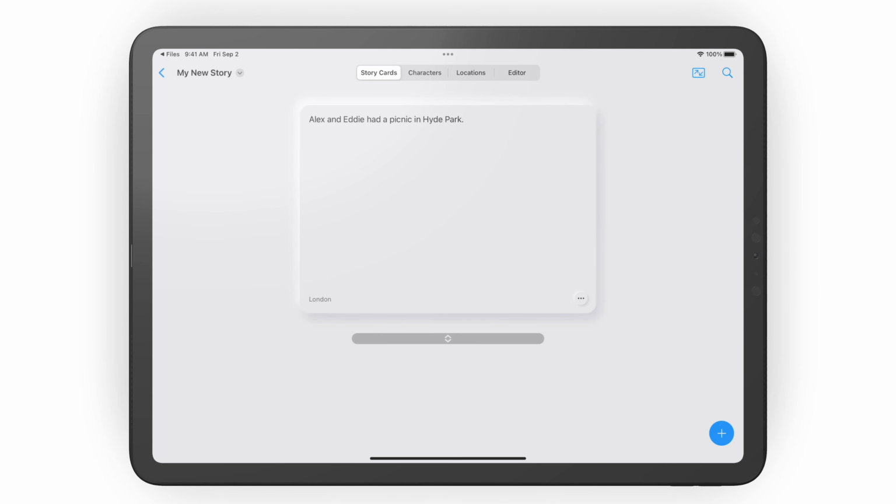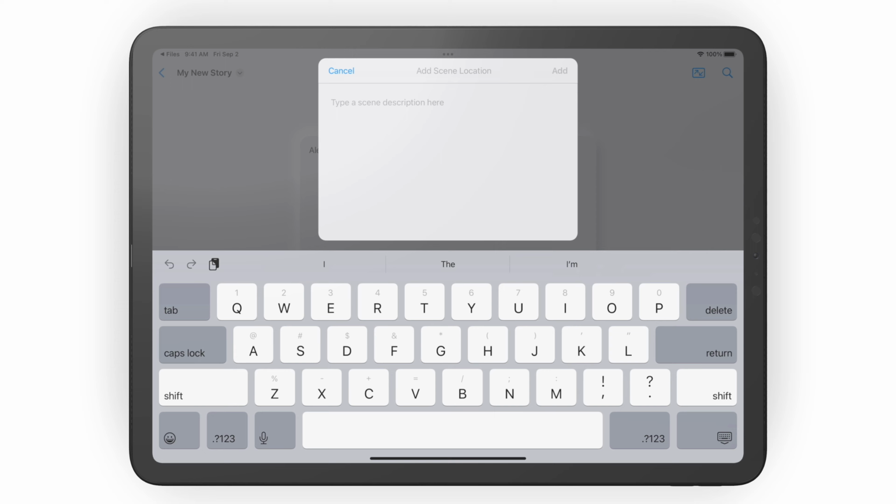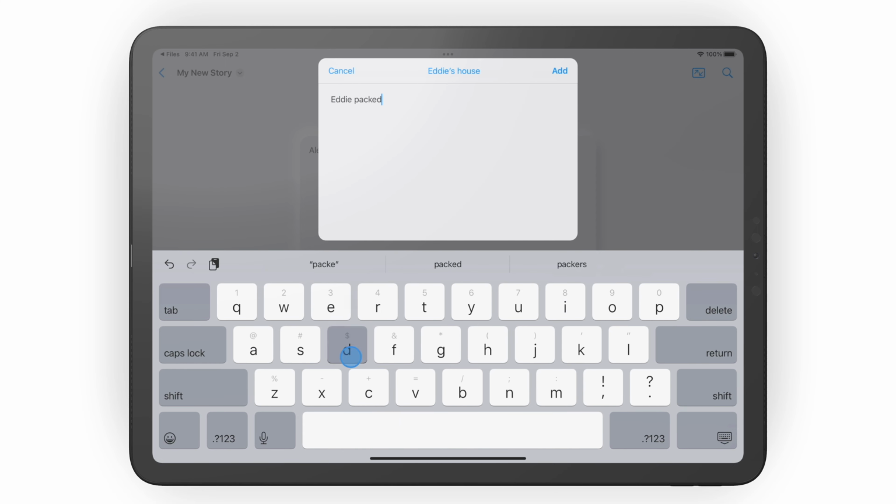Use the insertion line to control where new cards appear in the list. Simply drag it to a new location and then create a card as usual, adding a scene location, a scene description, and then hitting the add button to complete the new card.